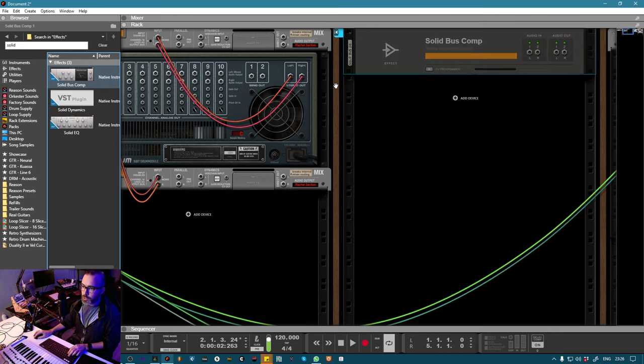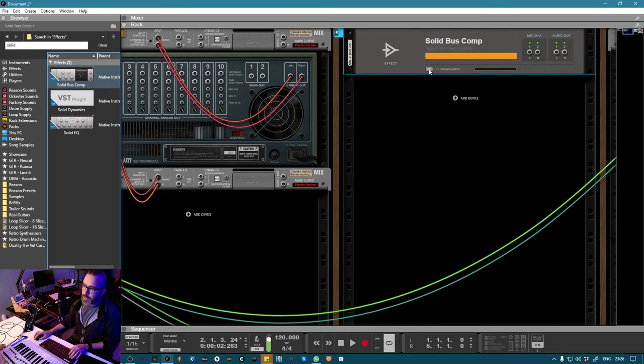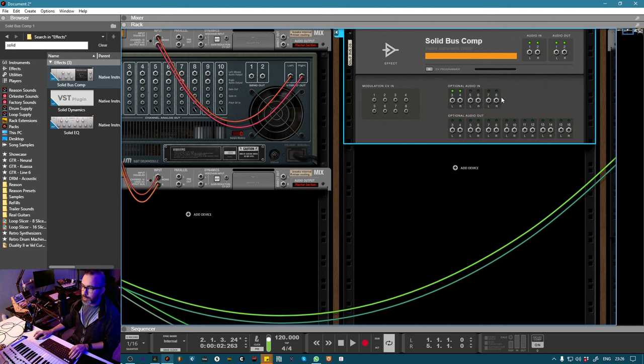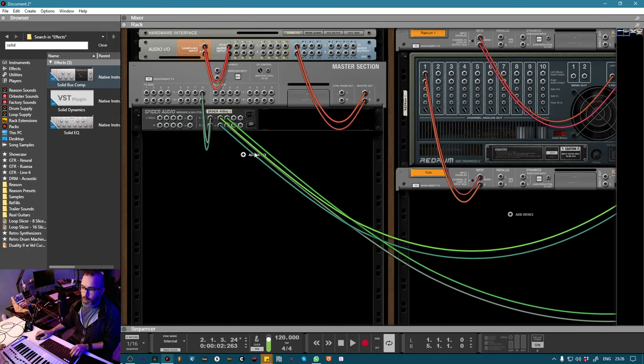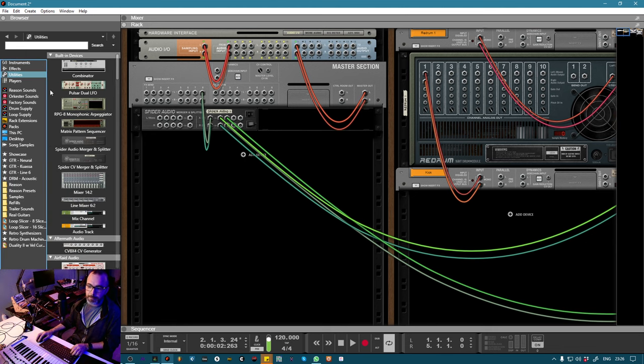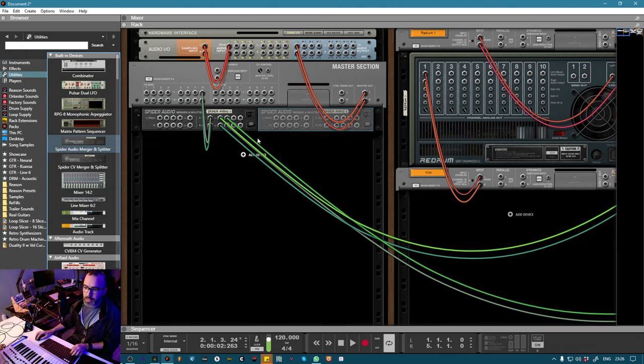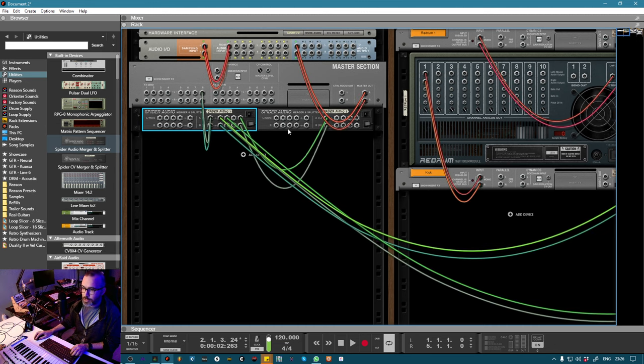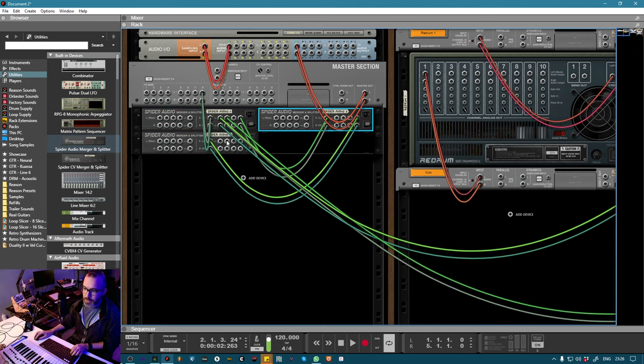The same is also true for VST effects as well. So if we take something like Solid Bus Comp from Native Instruments, if you expand this programmer here, you get access to your additional inputs and outputs. If you see this green LED above inputs 3 and 4, that means that it has a sidechain input and you would use it in the same way. Now, obviously, if you run out of outputs here, say you wanted to sidechain 6, 7, 8 things, you can just continue to add Spider mergers and splitters and chain them. So you go out from the last set of outputs into the inputs, and you can repeat that as many times as you need to.